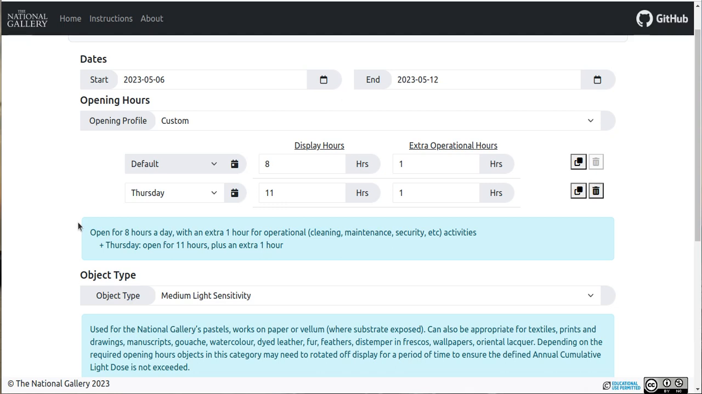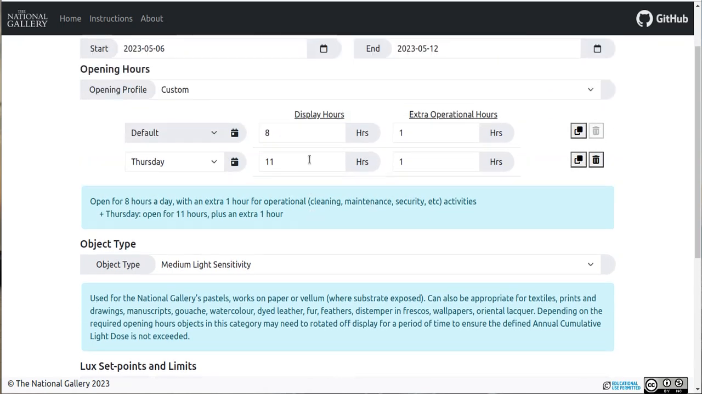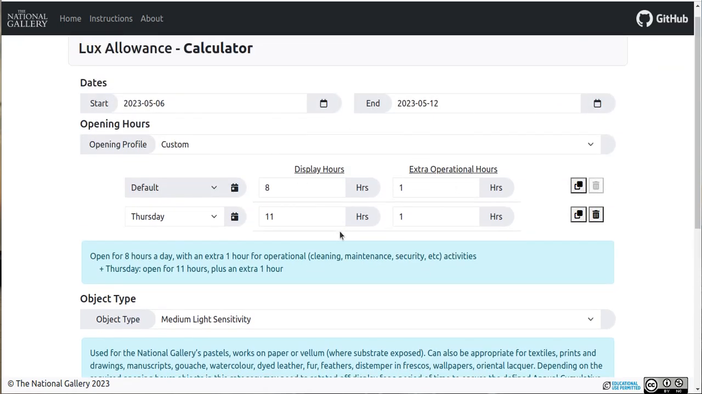There we are. And you can see that the summary here changes. So it now says open 8 hours a day with 1 extra hour for cleaning. And Thursdays are open at 11 hours for 1 extra hour of cleaning. OK, so then that allows you to define the opening hours for any given event that you want to look at.